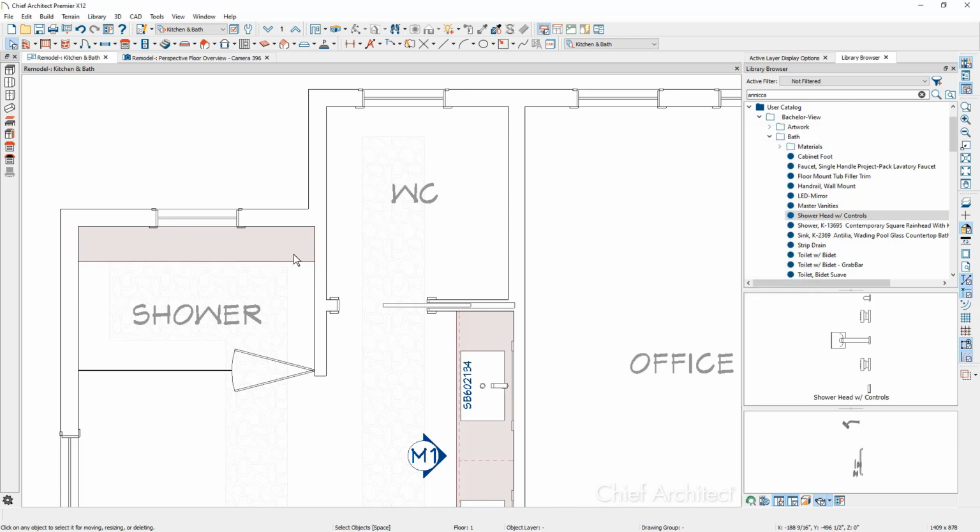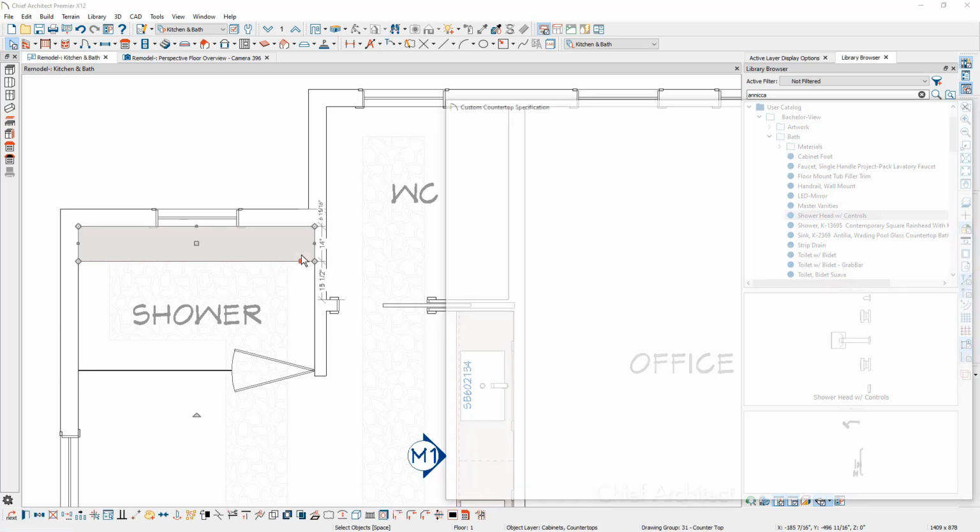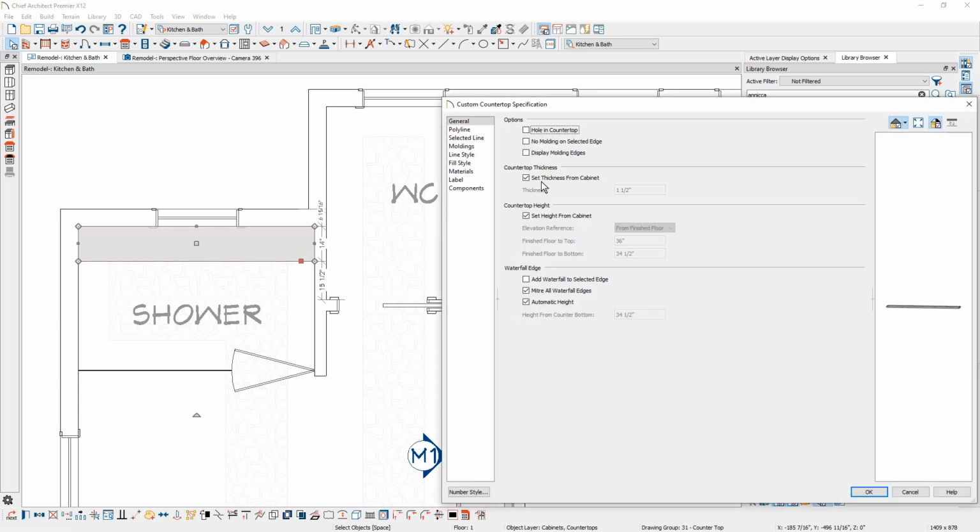And then for the height on the countertop, I'll just double click, open it up, and I'm going to remove the thickness setting for the countertop. Go ahead and set that to be 4 inches. And then the height from the floor to top, I'm going to set that to be 21 inches.